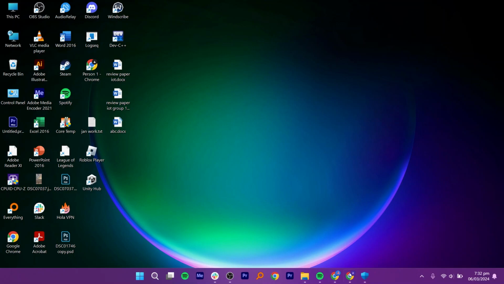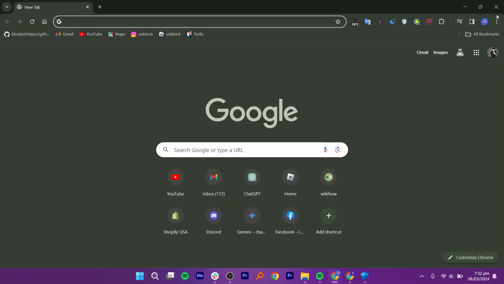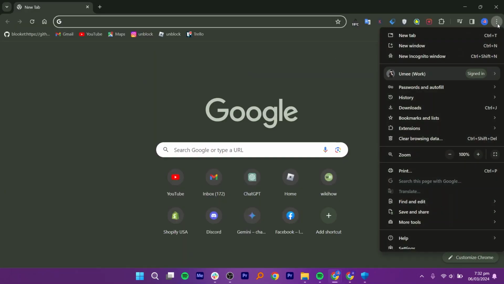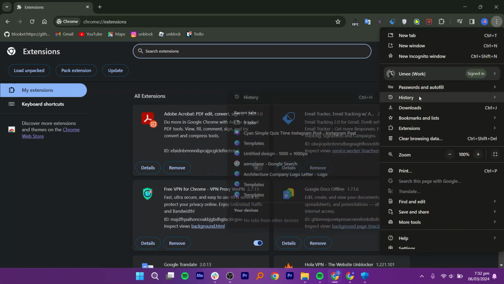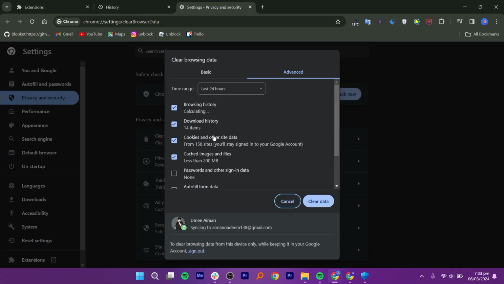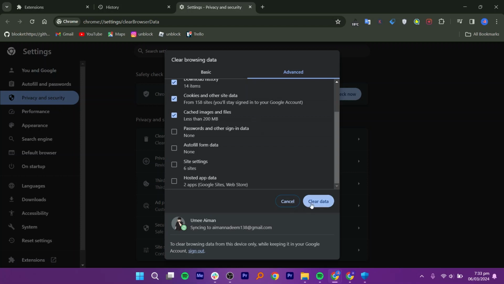Method 3. Remove extensions. If you're using Discord in your browser, click on the three dots at the top right. Go to Extensions and Manage Extensions. Remove any strange or unnecessary extensions. Also, clear your browsing data by clicking on the three dots, then History and Clear Browsing Data. Select everything, including cookies and cache, and clear it.